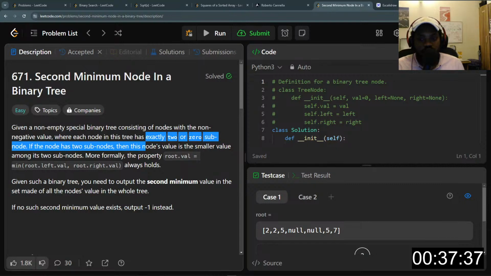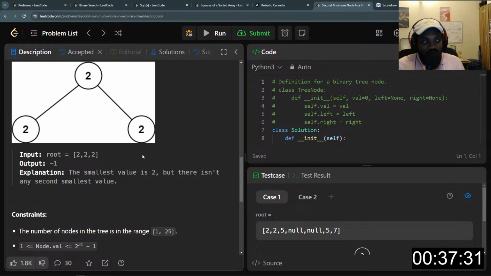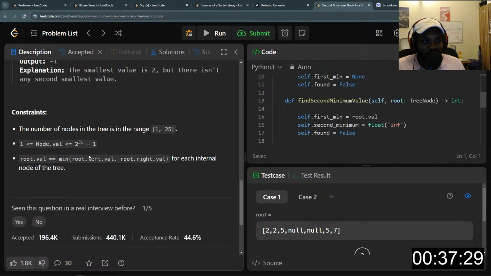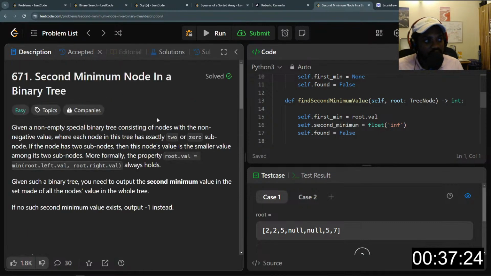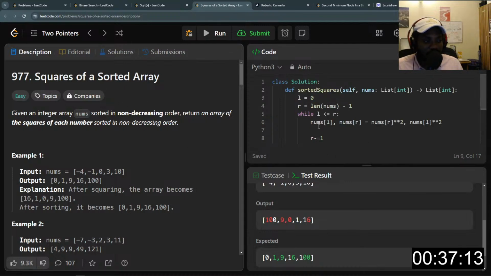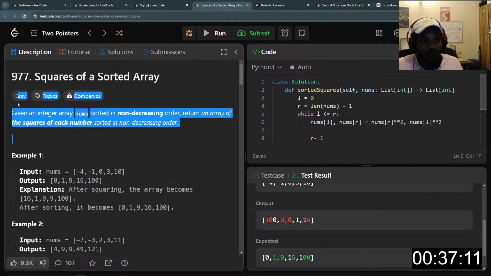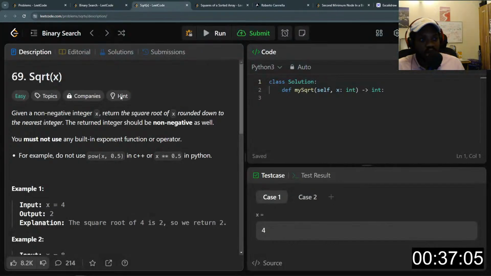All right, so moving on. We have this question here, which is an interesting question, and I solved this yesterday. So I'll just go over this question and explain it. And we have two other questions as well to solve, right? There is this square of sorted arrays, which I was trying earlier, but then I did not read the question properly to actually know what the question was saying. But anyways, we'll look at square root x as well, right?